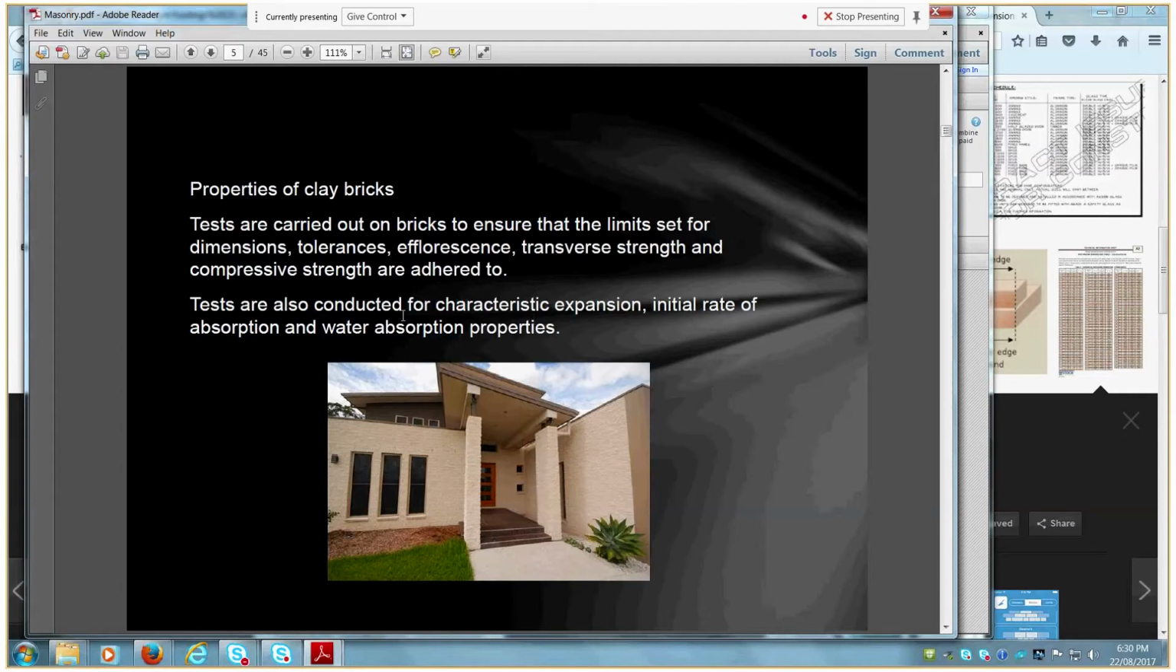The tests are also conducted for characteristic expansion, initial rate of absorption, and water absorption properties.